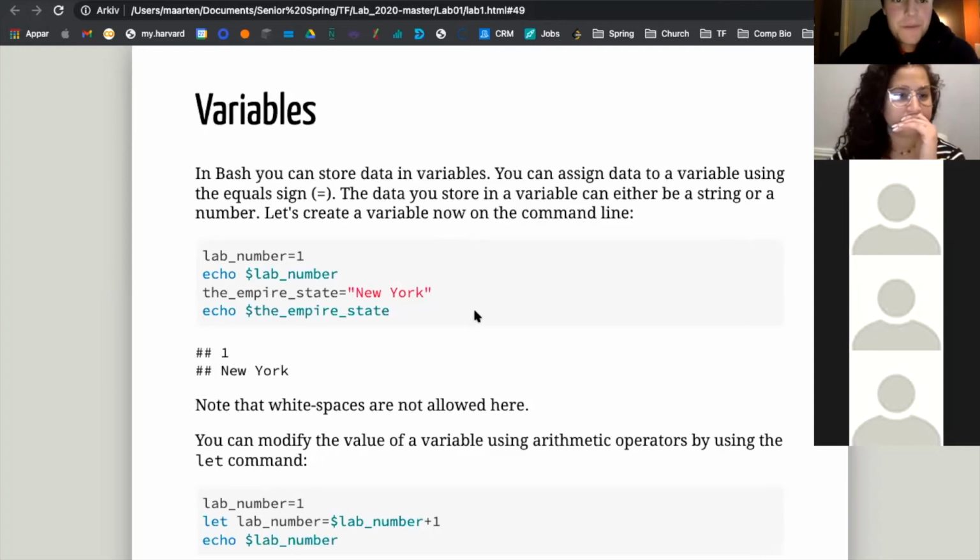For now I'll show you, you can assign data to a variable using the equal sign in bash. You can say variable lab number is equal to 1, and then we can echo $lab number, and it should say 1, and it does. We can call a variable the Empire State New York, so we can also use a string here, and then we can echo the variable, which we call with the $ the Empire State. You cannot use a white space after the $ here, that's important.